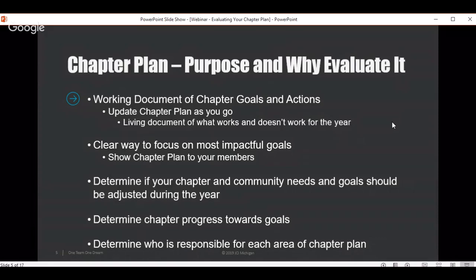This is where you determine for your chapter the community needs and goals and what should be adjusted along the way. If something's working great, maybe you should increase that goal. If something isn't working, then you probably should reevaluate, adjust it, or remove the goal. And then determine your chapter progress towards your goals. It's also important to figure out who's responsible for each area. For the community area, that would most likely be your community vice president or director, as an example.